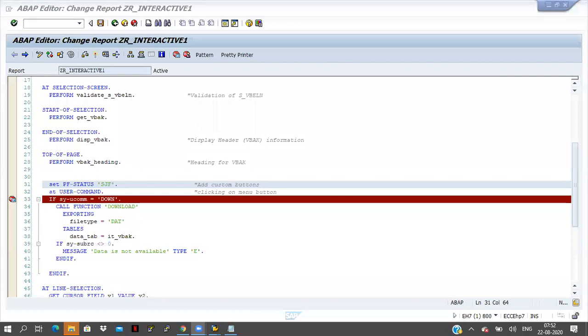So twenty secondary screens we can create. I mean, how many secondary screens can we create in a program? I have asked the question.